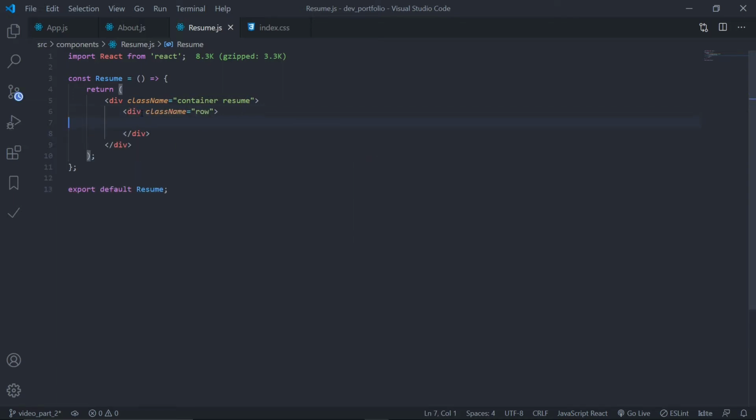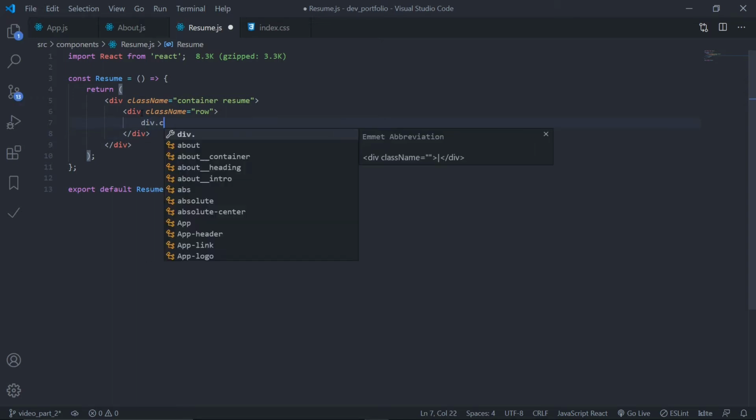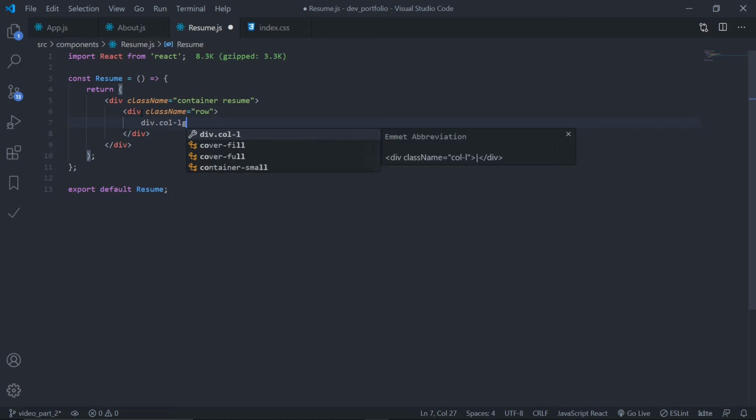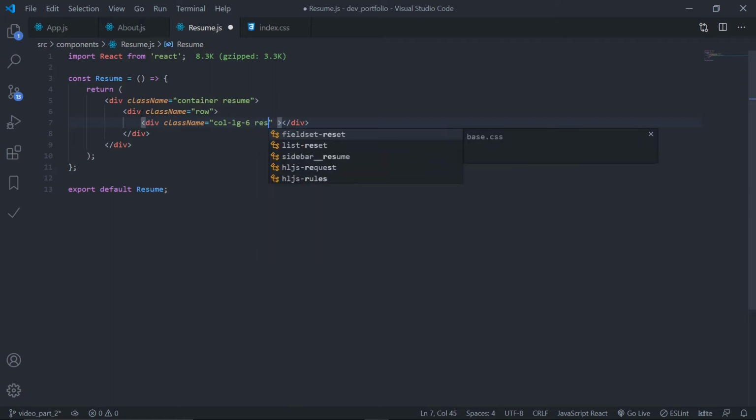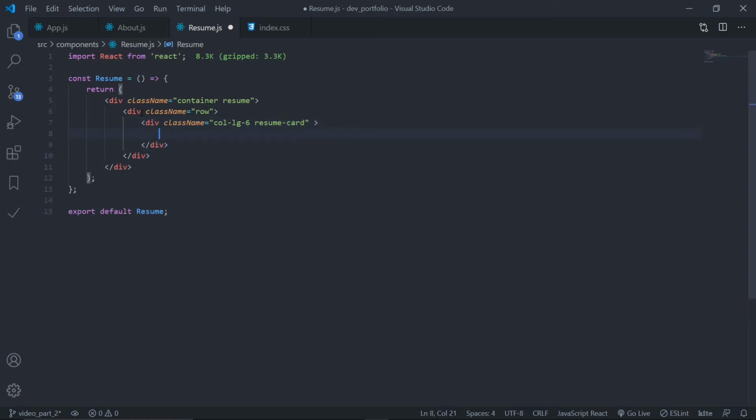And now let's do the upper part. So again, this is column LG6, which means it will take 12 columns up to large screen, and from large screen it will take six columns. Okay, then I'll give it another class which is resume card. That will be cool. Then an h4 which is resume card heading. Let's write here education.